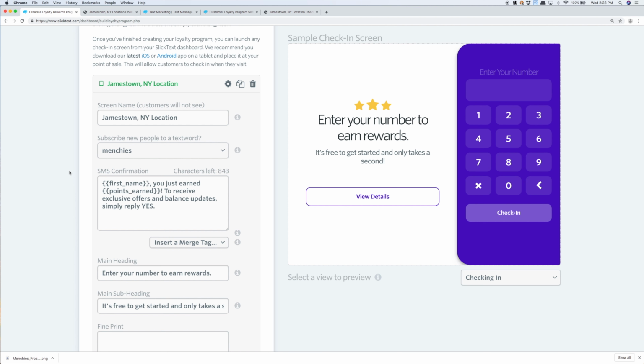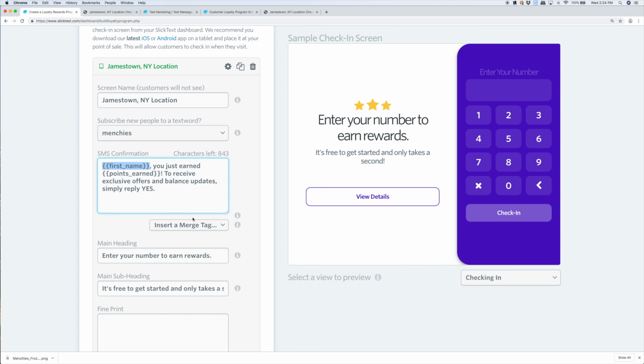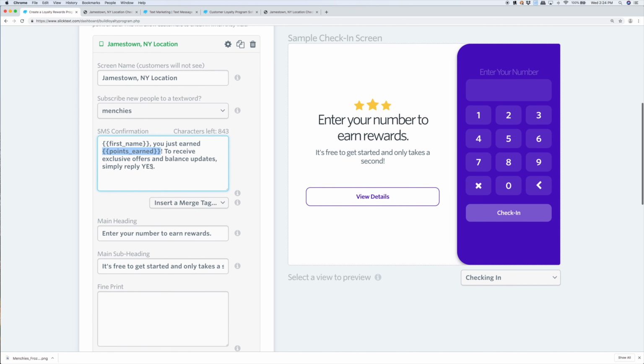This will mean I'll have one main list for all my subscribers, but I'll have 2 individual loyalty programs separated based on location. When people do enter their phone number here or text to join your program, they're going to receive a confirmation text. We're automatically going to insert their name and also tell them how many points they've earned. This template is great, I would stick to it.